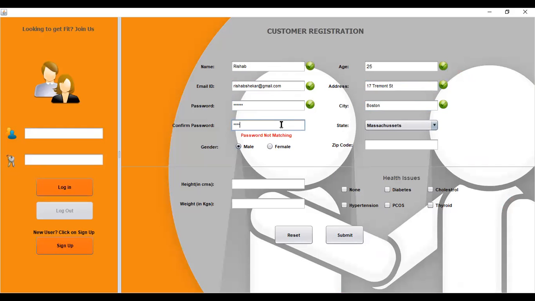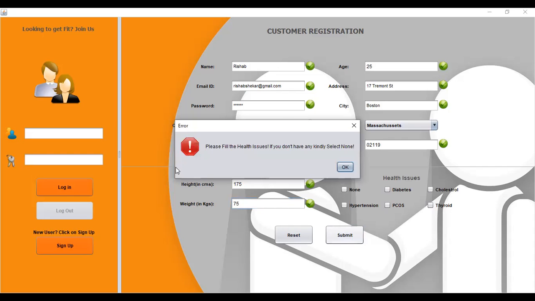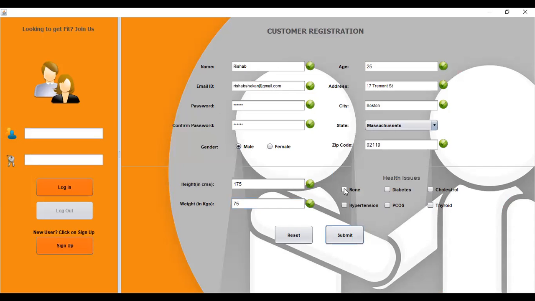Password, we have the same validation for confirm password also. Here, if the customer doesn't have any health issues, he can select none, but without selection, he will not be able to register. If I click on submit, he will be given a prompt like, please fill the health issues. If you don't have any, kindly select none. So I will select none.